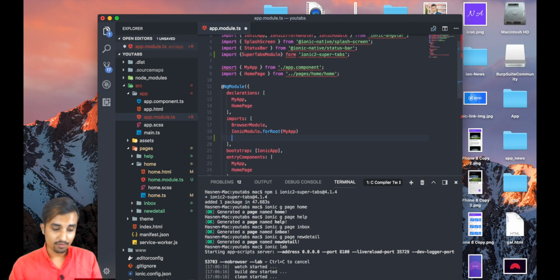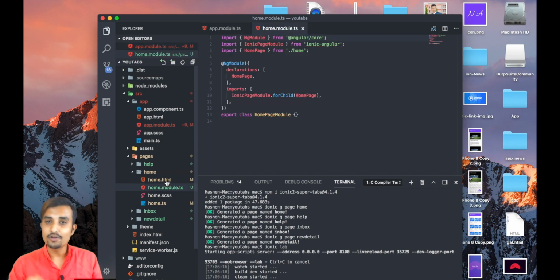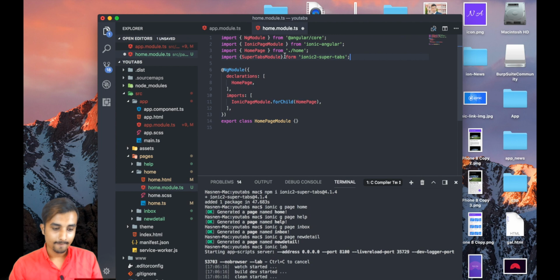Now this is going to be our root, okay? So for root, don't forget to use forRoot over here. Okay, and the next step is to go ahead and open up the home.module.ts file, and you're going to import the super tabs module directly inside of our home.module.ts file, and that's the reason we needed to regenerate our home page, okay? So just go ahead and paste it, copy that SuperTabsModule and include it in the imports, okay?